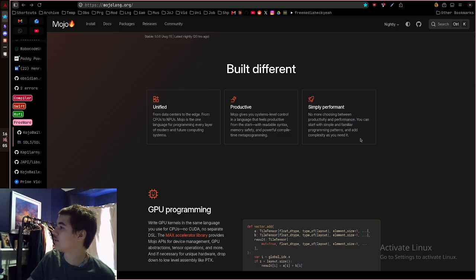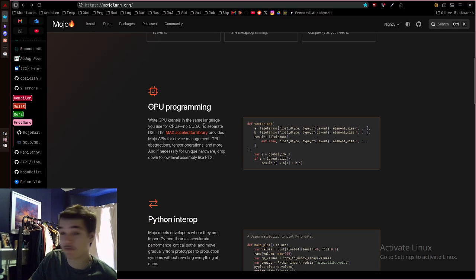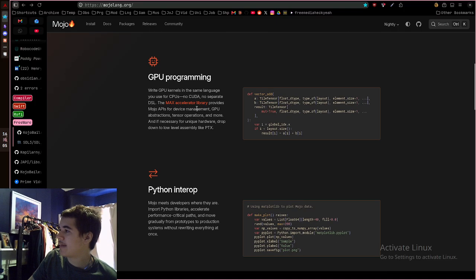And performance. We're choosing between productivity and performance. You can start with simple and familiar programming patterns, and add complexity as you need it. So it's performant, but simply. Write GPU kernels in the same language used for CPUs. No CUDA, no separate DSL. The MAX accelerator library provides Mojo APIs for device management, GPU abstractions, tensor operations, and more.